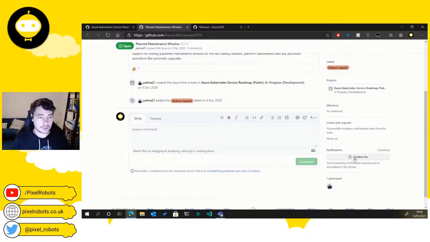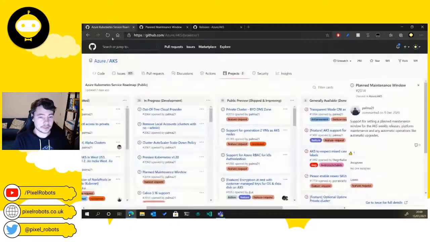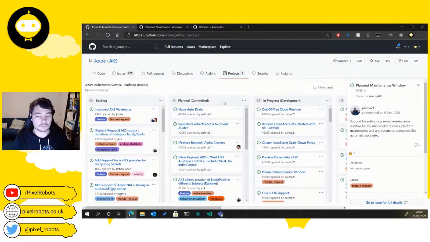So that's the first bit. This roadmap is just so very important. I find it very useful. I check this probably once a week to see what's going on, and what new features have moved around that I haven't subscribed to. So definitely keep an eye on that.